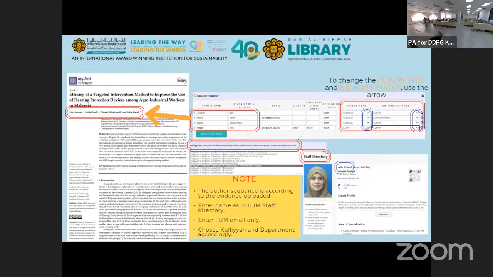Alright? And then choose the Kuliah and the department. At the details part, there are Kuliah and department fields, and you need to choose accordingly. Because if you do not choose them rightly, then when the public wants to search for the paper, let's say from Kuliah or KICT, they will not find it because the Kuliah is wrong, okay?